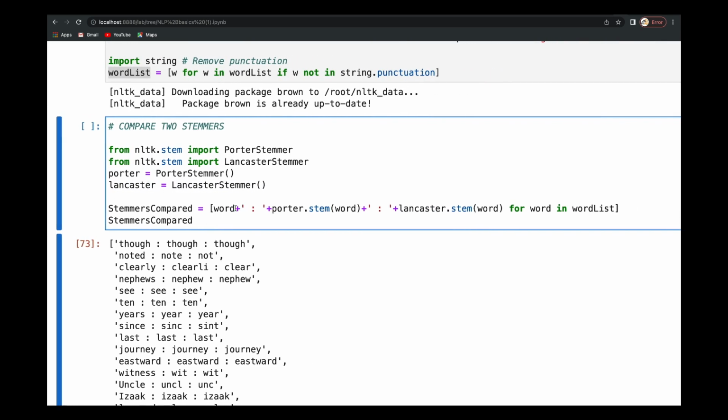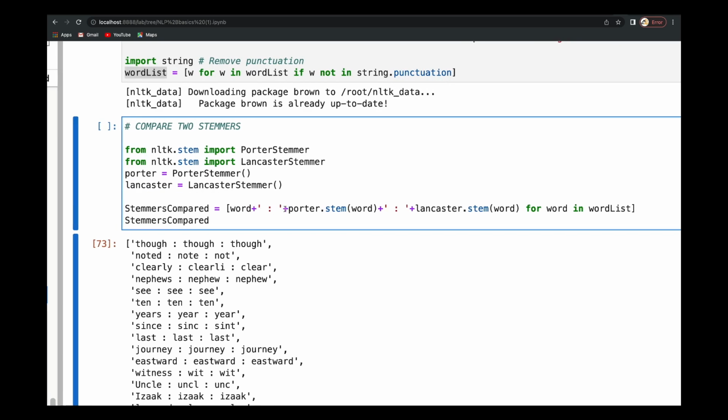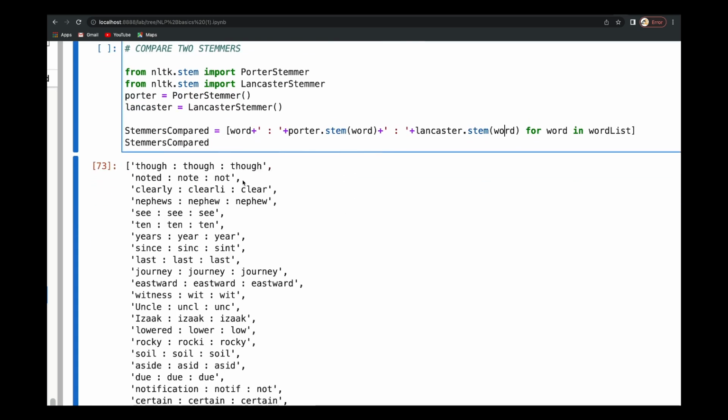Okay, so once I do that, I'm going to check everything and print them out for you to see. So I'm using porter.stem and passing in the word, and I'm doing the same thing for Lancaster as well. The word that I've put over here is coming from the word list. So for each word in the word list, I pass it into lancaster.stem, and I also pass it into porter.stem. And then I show you what I have. I'm printing the original word, and then what Porter did on it and what Lancaster did on it. So I'll have three things over here.